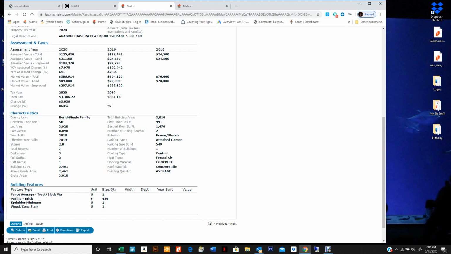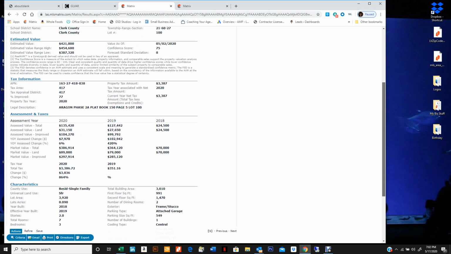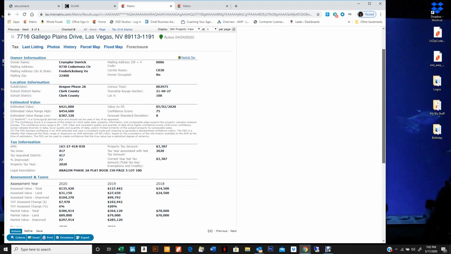It's an attached garage, 549 square feet. We know that is 2 from the photo. Central. Okay, so basically we have all the information that we need for the moment to do the CMA. Okay, and then we also want to get the APN number because we're going to automatically have all that information copied into the CMA. So we're going to copy that.